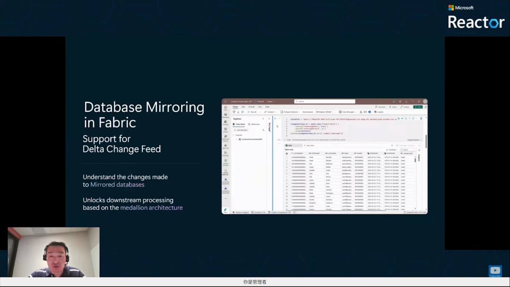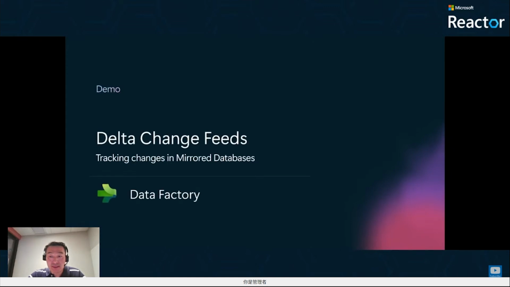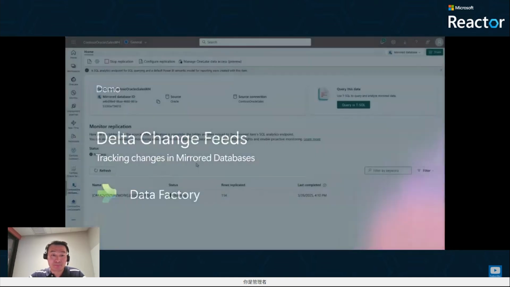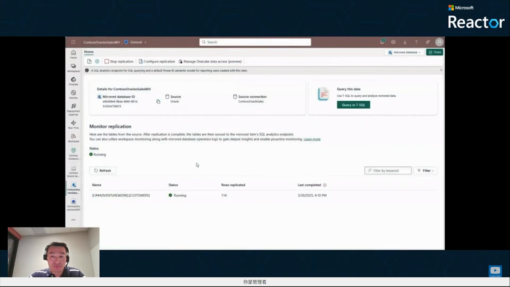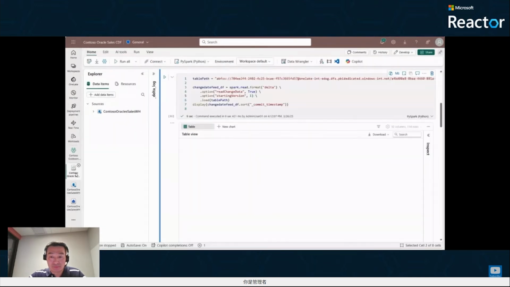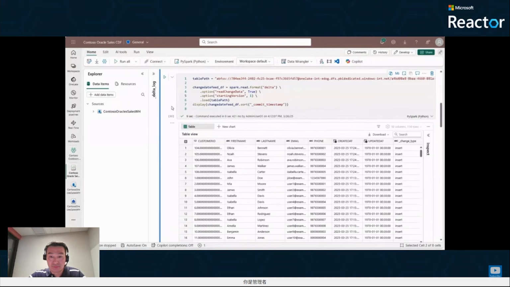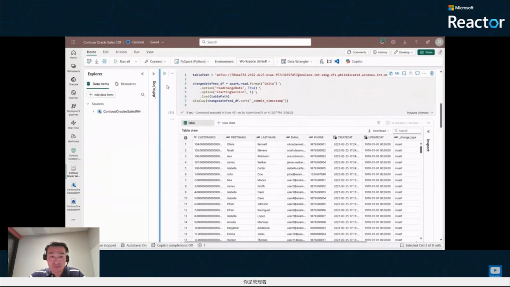Now, next, let's go through a quick demo to show you what database mirroring in Fabric to support data change feed is and how to use that. So what if we want to track the exact changes to our data, whether rows were inserted, updated, or deleted? We're thrilled to announce that mirroring now publishes Delta change feeds, giving you full visibility into every modification. This unlocks seamless integration with the medallion architecture, allowing you to process only the changes you need while filtering out the rest. With notebooks, you can see what changes have been made with your mirror.